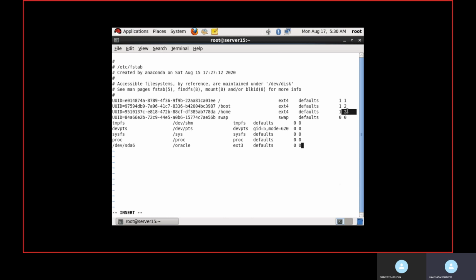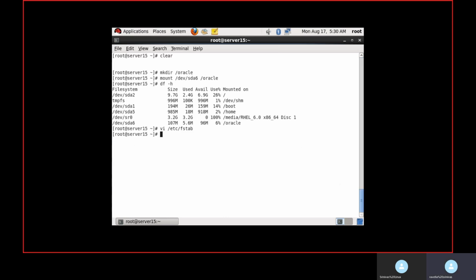For the root file system only value 1 is given, because in a real-time environment we can have a number of disks and a number of partitions. So it will check in parallel, one by one: first disk partition, second disk partition, first disk, second disk, like that. That is the reason. Except for root, for the remaining you can give the value 2, meaning parallel checking. So while booting, it will check the file system errors. These things we have to remember.